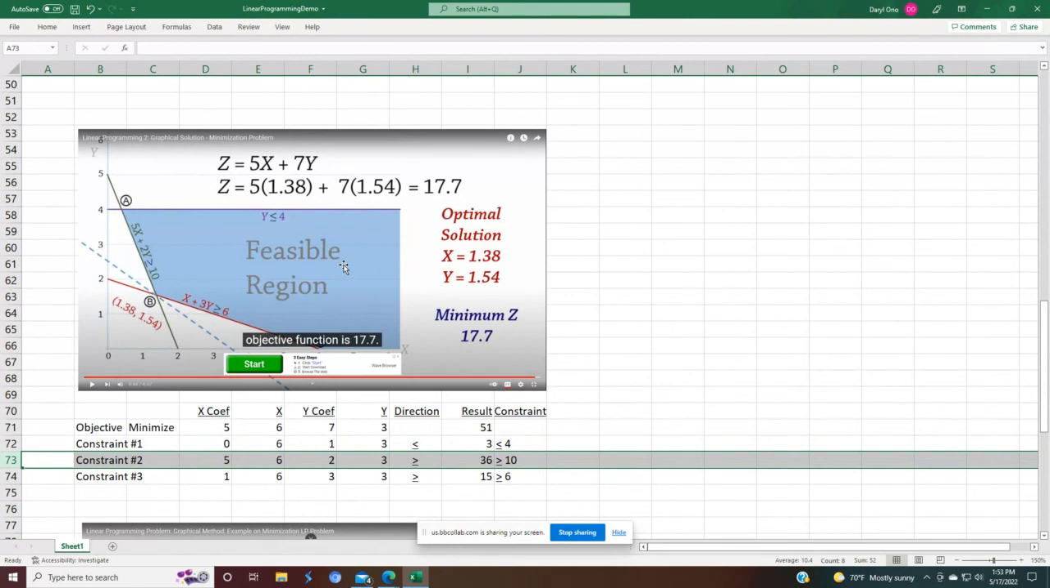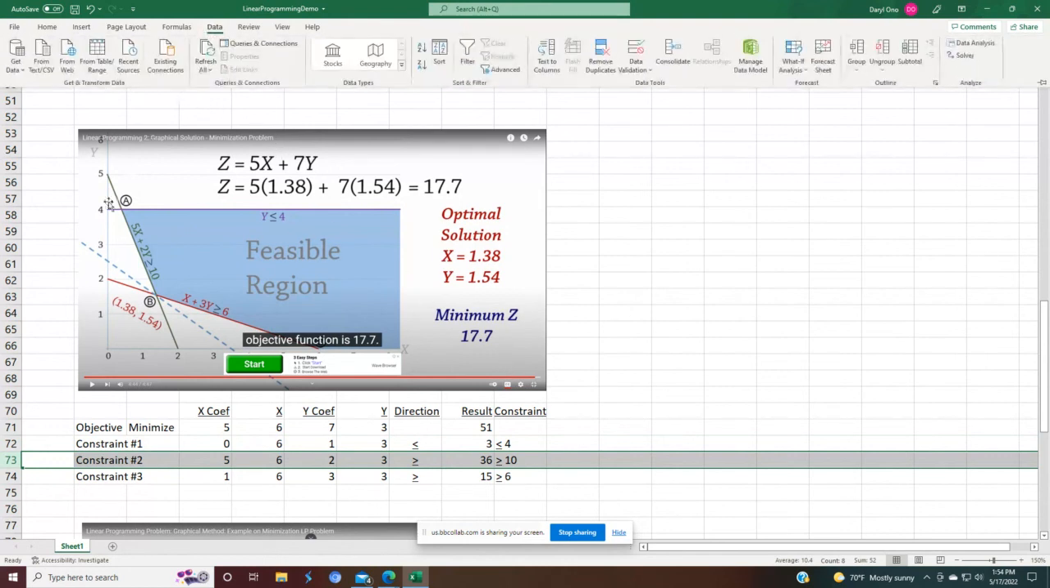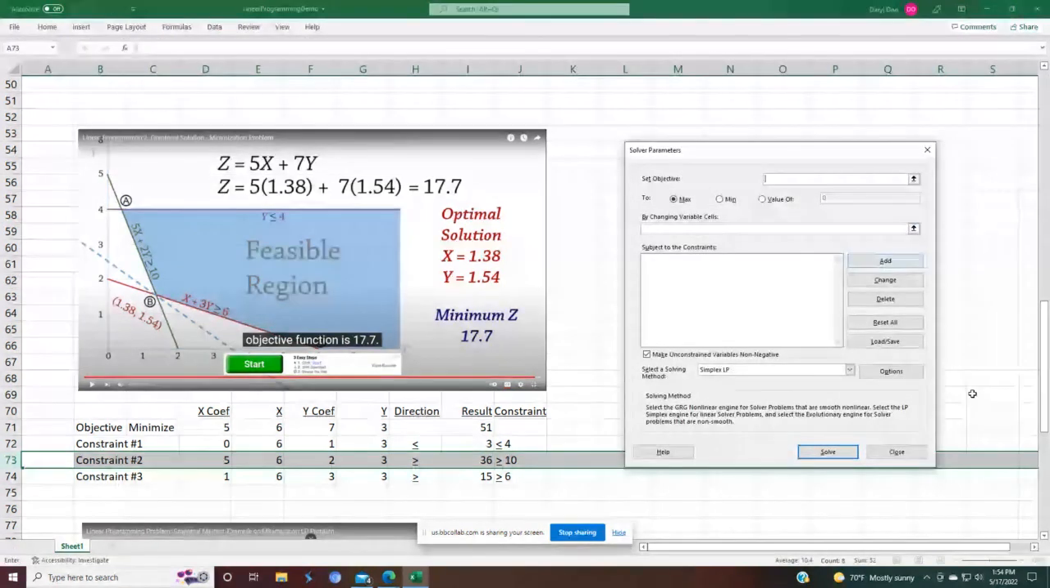However, is that the best result? Is that the optimal result? Let's perform mathematical programming to see if that's true. So we'll go data, solver. I think everything should be cleared out now, and that's true.